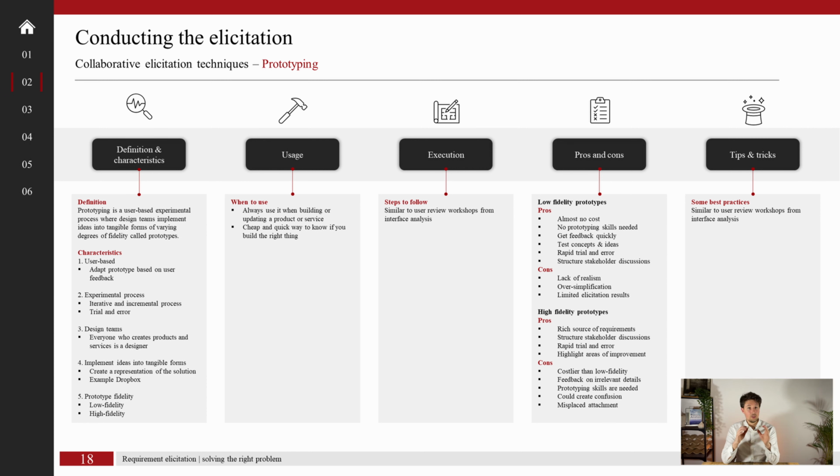Then we have implement ideas into tangible forms. This now is the essence of prototyping. You want to create a proxy of the product or service so that you can test it with users. Many great products have been created that way.